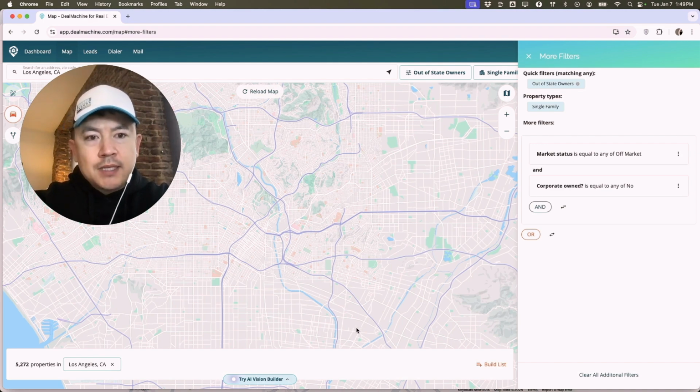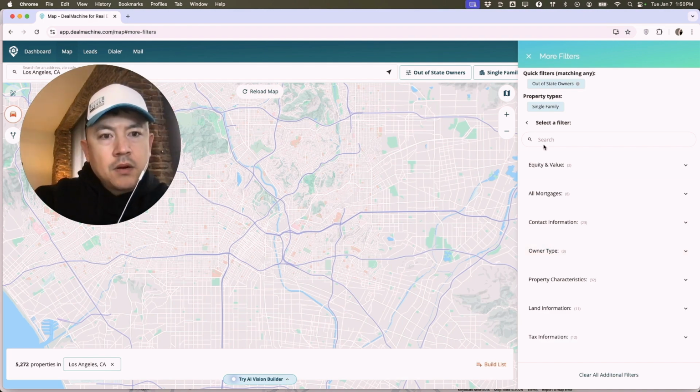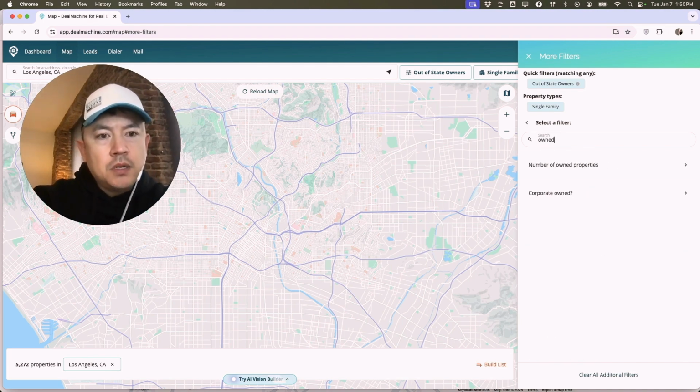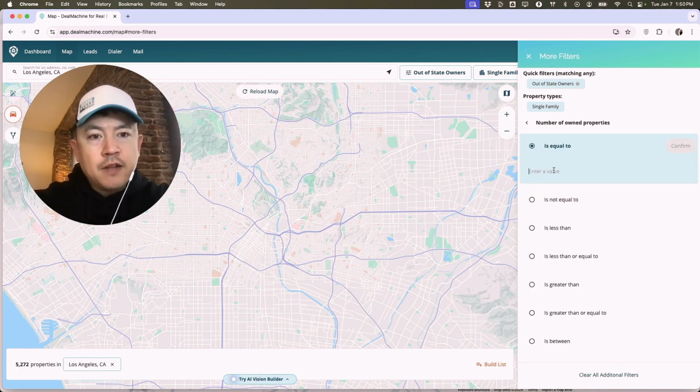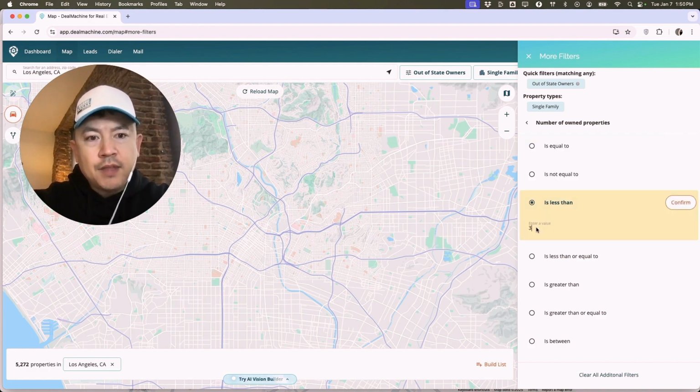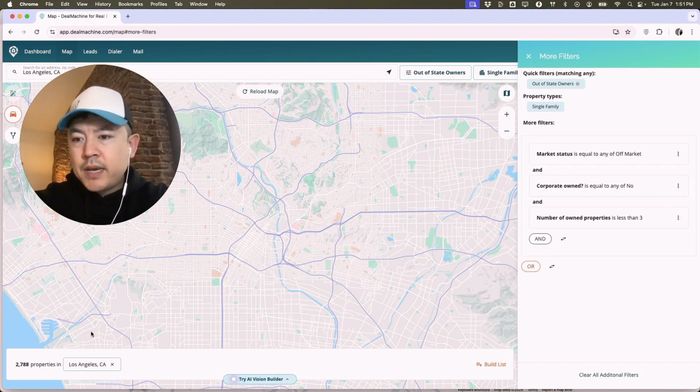However, if you want to dwindle this down even more, I'll click here on and, okay, and then let me click here on the search bar, and then I type in owned. And this is another filter I like to use because again, I like to buy from individuals, not other investors. So I'll click here on number of owned properties. And then for me, I'll filter this down by is less than, and then I'll put 3. So that way, they own 3 or fewer properties. If they own 20 or more properties, generally in my experience, I'm not able to negotiate as heavily. So let me click on confirm. Okay, so now we got that list down to 2,788. So that's a pretty good list for an out-of-state owner list.